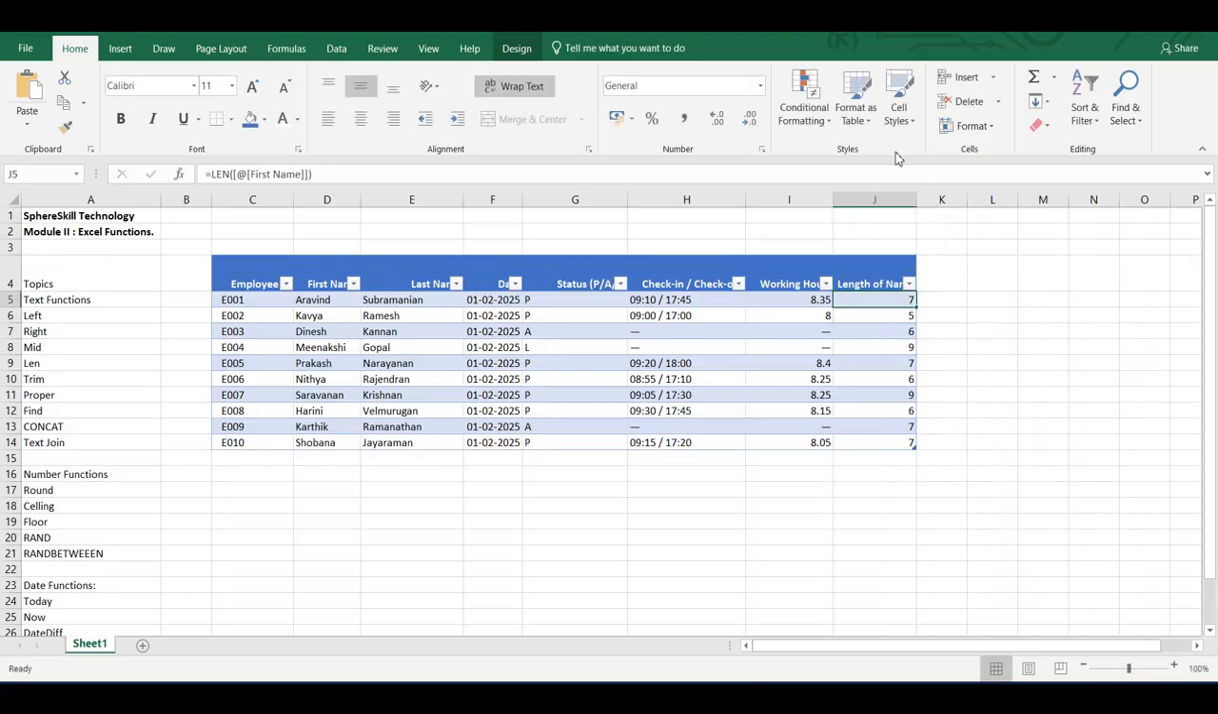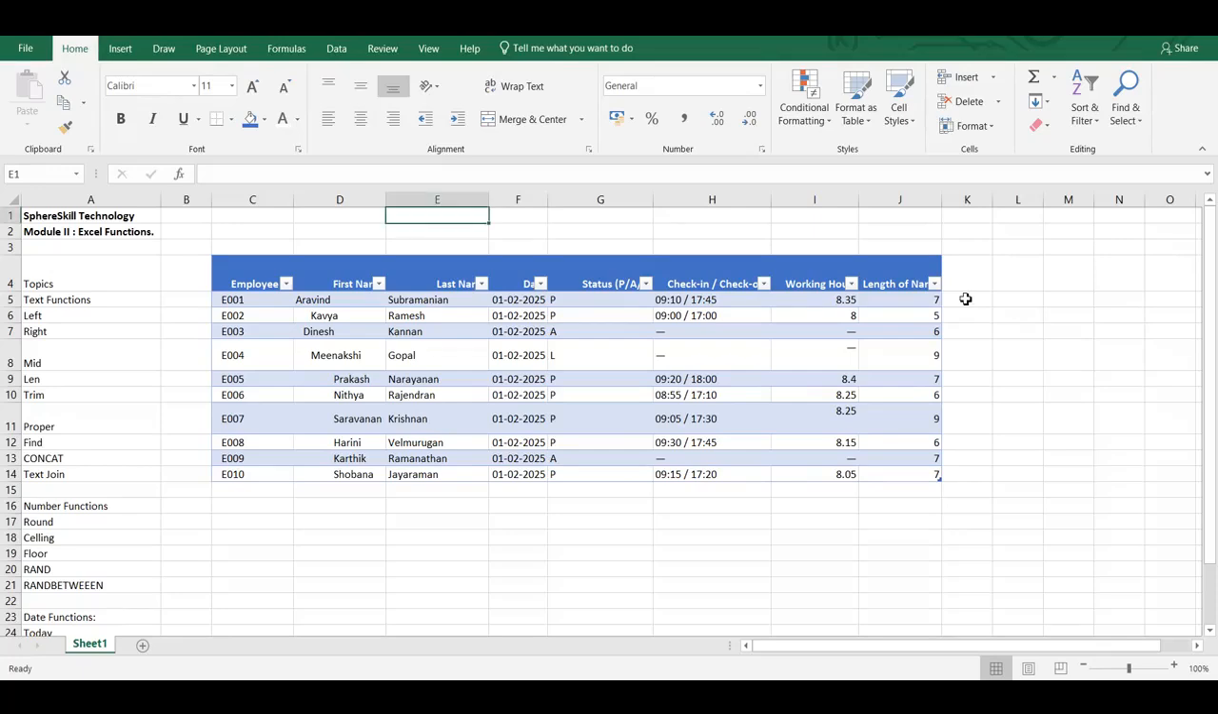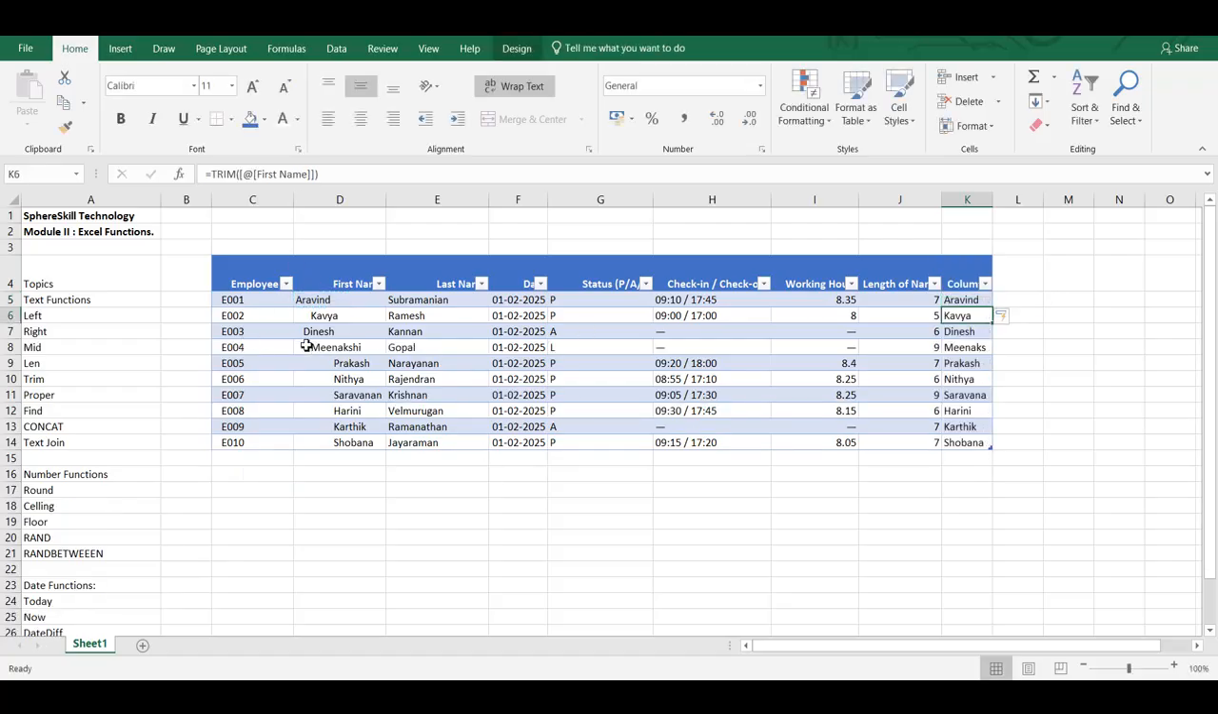Next we will see what trim is. See the function of trim here. Trim will eliminate the unwanted spacing. So we will use trim of first name. When I do this, you can see there are so many spaces which I have added to demonstrate the trimming function. Once it is trimmed, irrespective of the spacing or indent that was available, it is reduced here. So that is your trimming function.